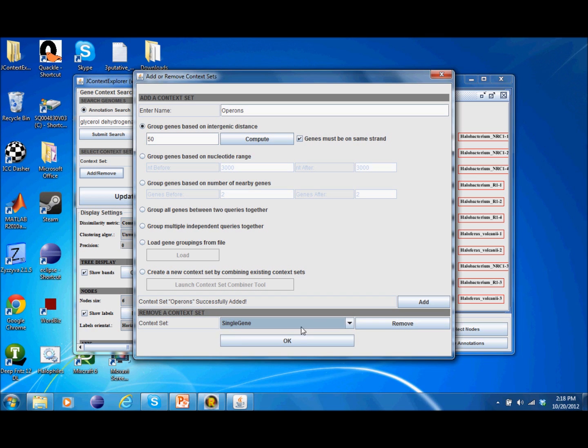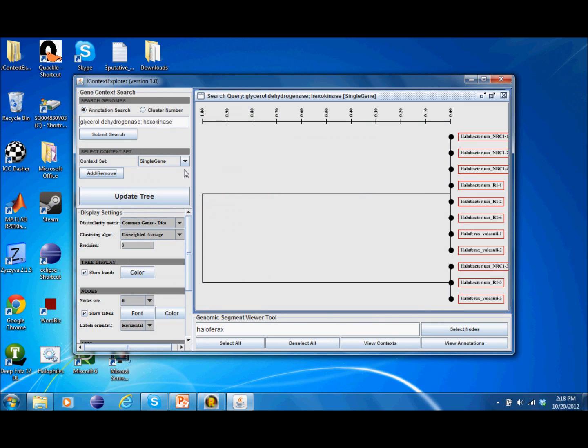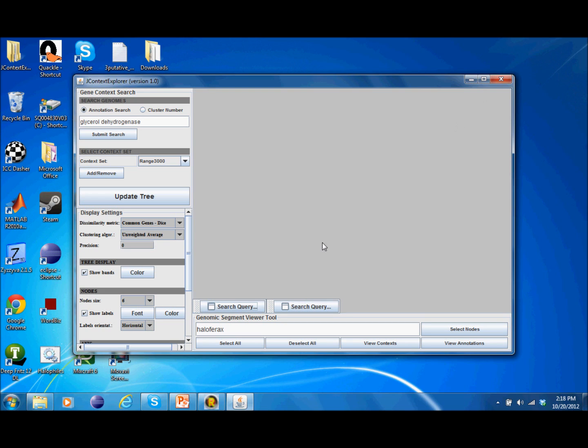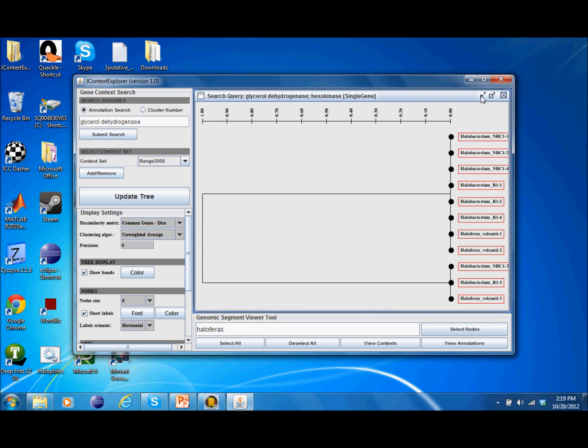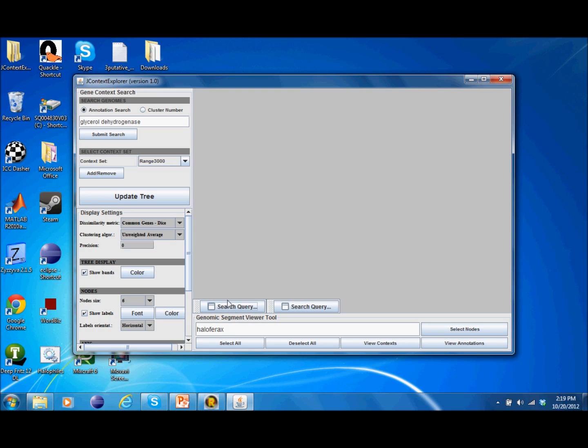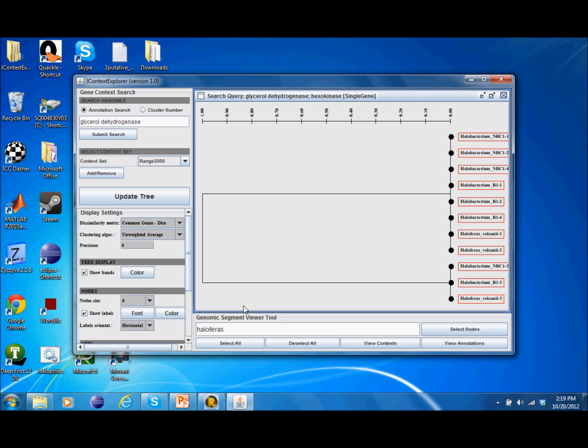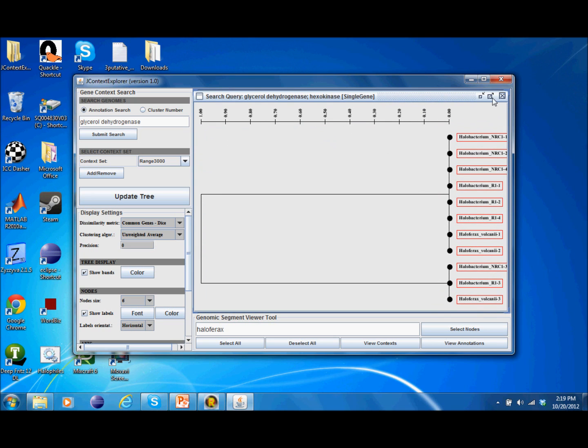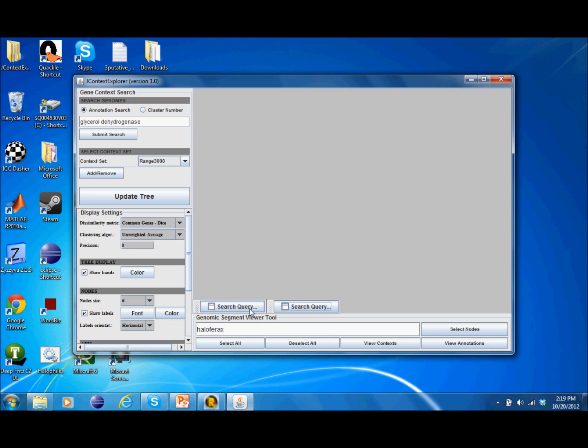Hit OK. And now if I switch to range 3000, let's go back and do a search. By the way, I should add that the original search we performed is just glycerol dehydrogenase, not this one. This one has its own window, and a new search forms a new window. So you can keep multiple searches going at once and just switch windows whenever you like. You can drag these around, and you can maximize them and minimize them, and you can close them. Let's go ahead and close this one, and let's close this one too.